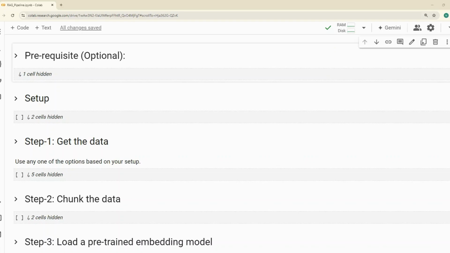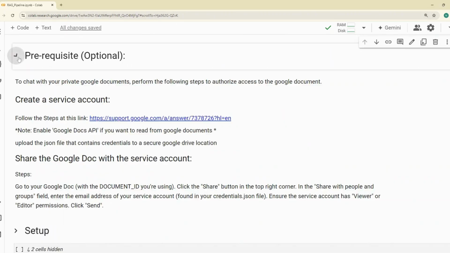Let's walk through the Python implementation of this RAG workflow. Prerequisite. To chat with your private Google documents, perform the following steps to authorize access to the Google document. Create a service account by following the steps mentioned at the provided link. Please ensure that you enable Google Docs API if you want to read from Google Documents. The Google document that you want to access should be shared with the service account.